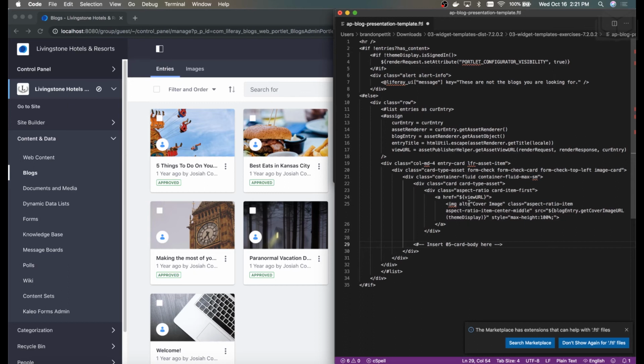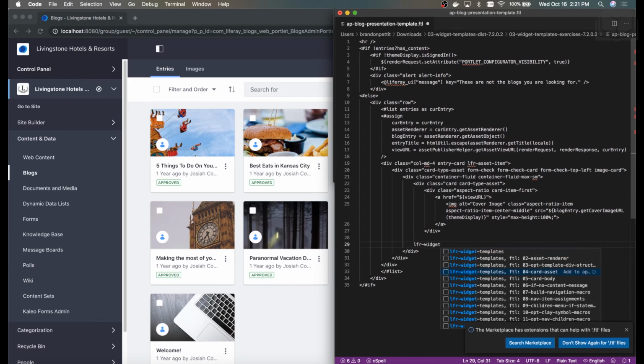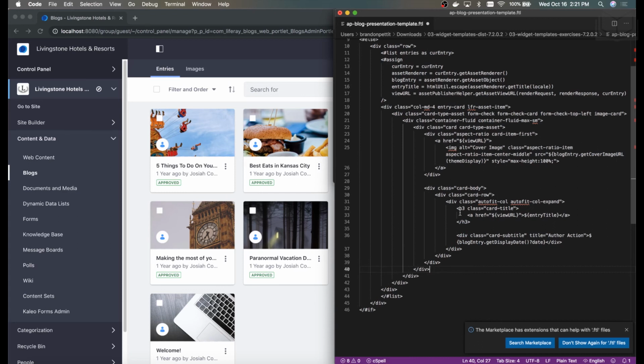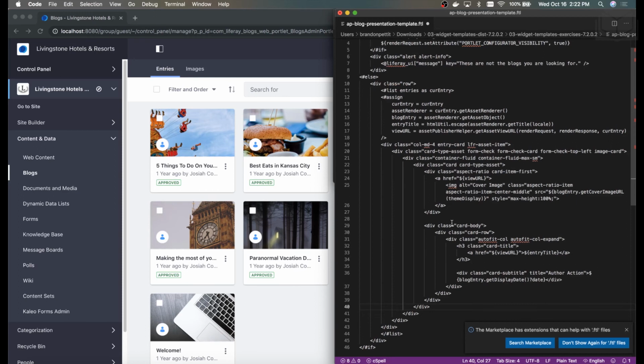So we're using some of these card classes again. We have the view URL variable being used here, and we have some information from our blog entry being used here as well. So right at the bottom here where we see this comment, type in LFR, widget, and then 05 card body. So we have our card header, we have our card body here. This contains the title as the view URL and the entry title. And then we have the subtitle here as well as the display date. So basically what we're doing at the top, again, is we're using the asset renderer to get the information we need for our blogs, and then we can just go ahead and check out the API and basically get the information needed to display our blogs here.